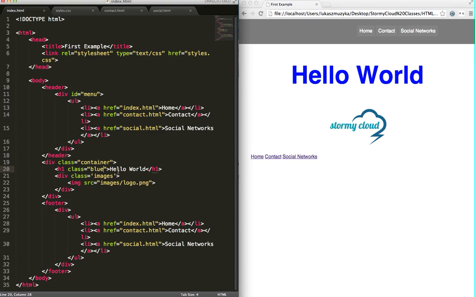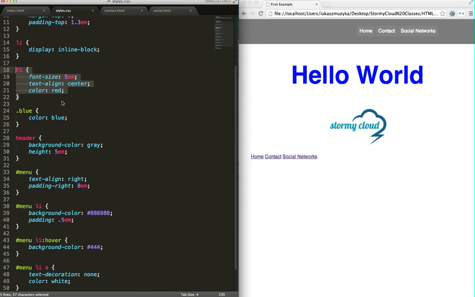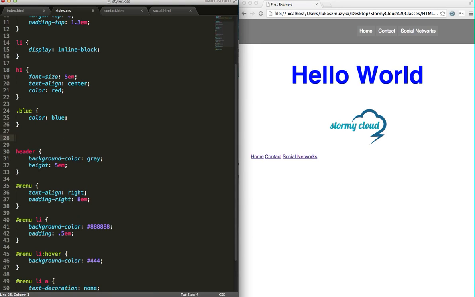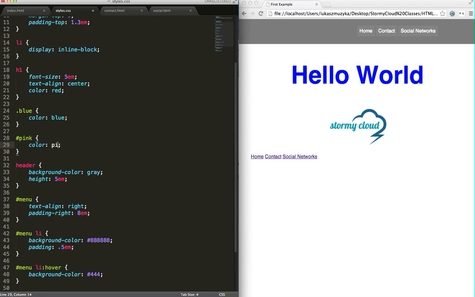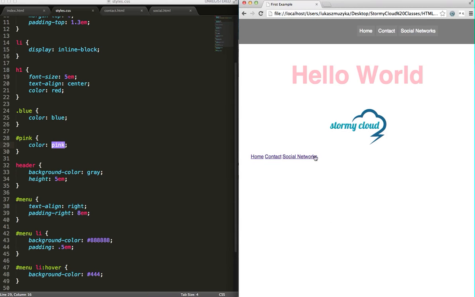Let's also, the same thing, give it an ID. ID, and we call it pink. So this ID is going to turn the font pink. Oh sorry, ID pink. So hash is for the ID. Pink. Let's refresh that. There we go. So ID is stronger than the class.